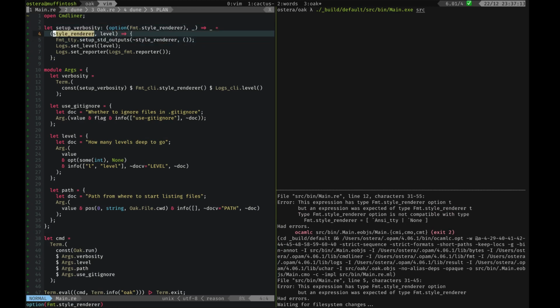So that's an option there, and this is an option here. But this thing here, style renderer, it gives me an optional edge. What the hell? I do not understand.